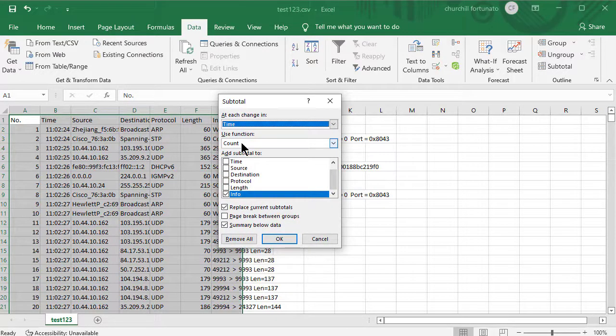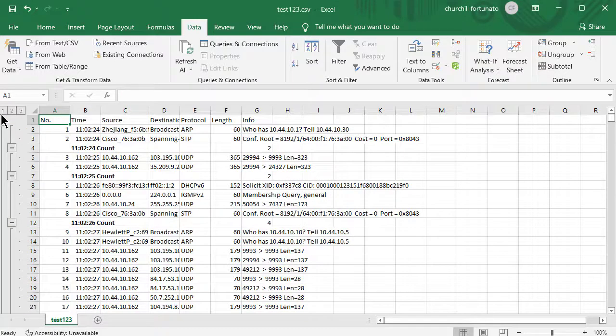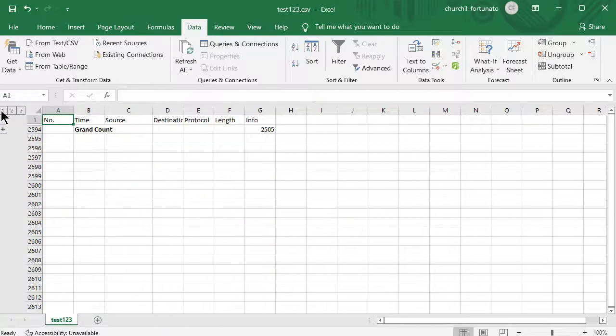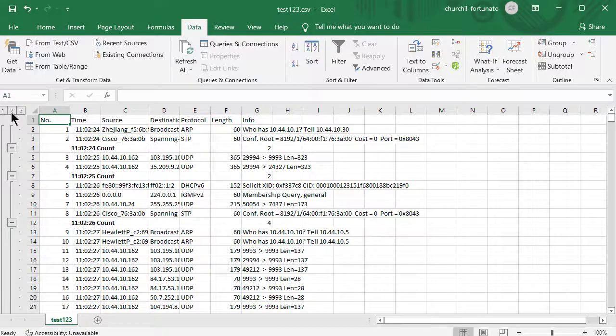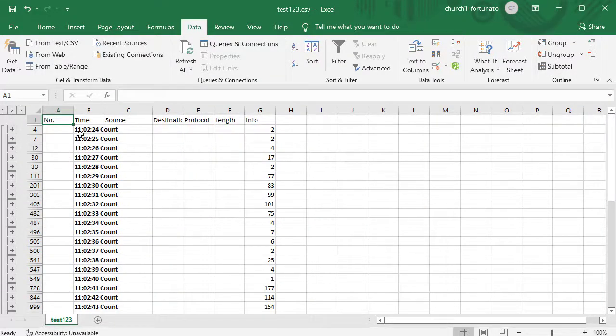But in this case, we want count. Because we're counting, it doesn't matter what we count, so I'm just going to leave it alone as info and click OK. Boom, done. You get 3 numbers here. 1 is your grand total, 2 is your subtotals, 3 is the raw data. So we're going to go to number 2. And you can see 11:02:24, and so on and so on.